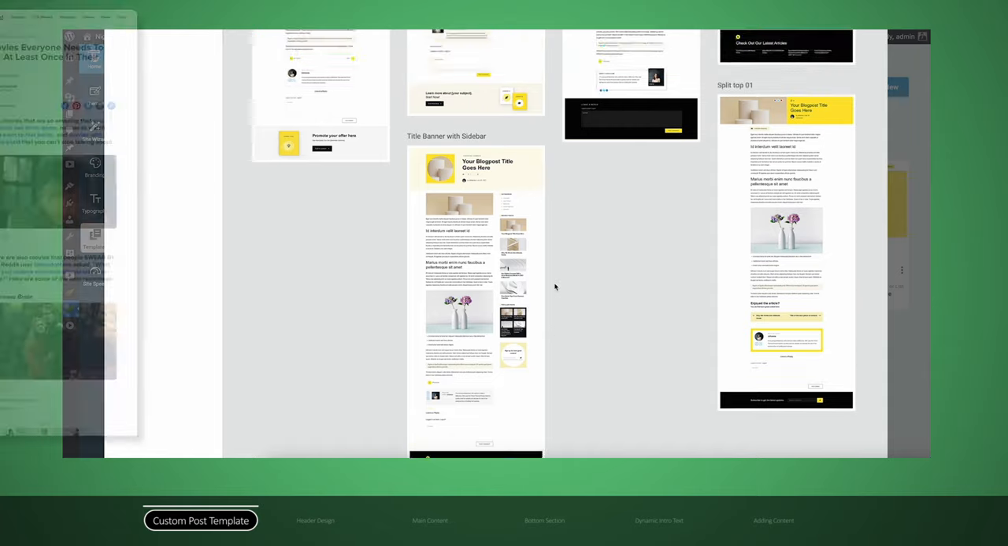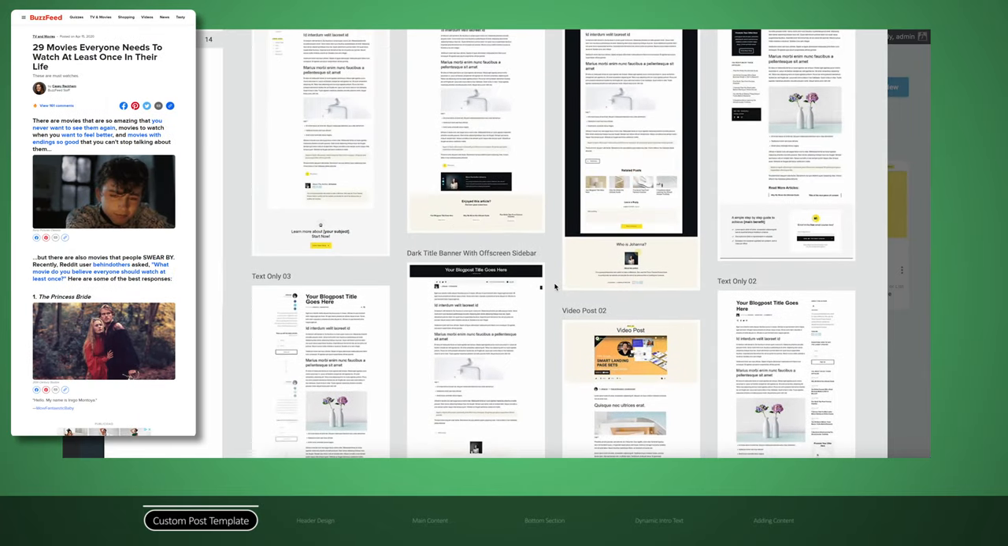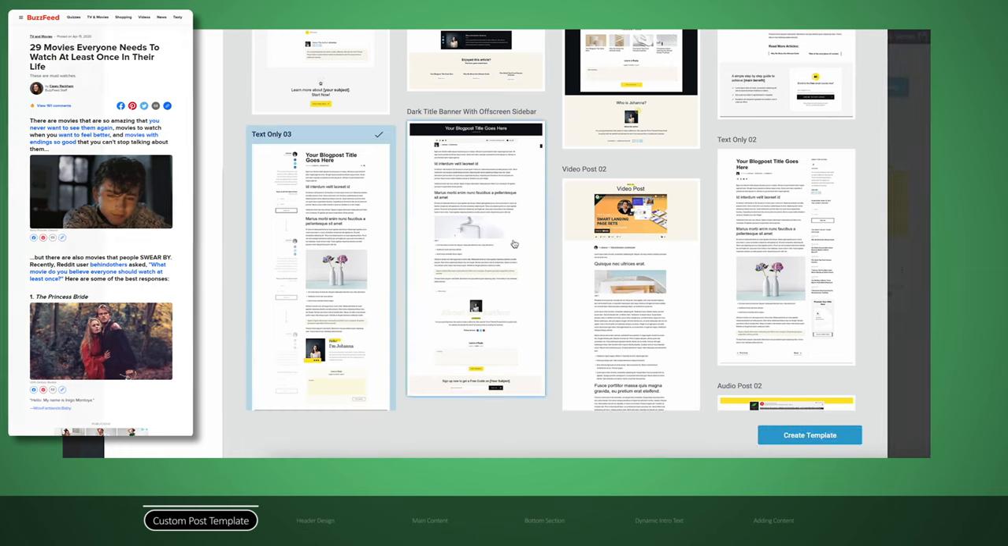So we're just going to go ahead and pick a template that kind of looks like the overall design that we're going after. So I'm thinking that this text only three option here is going to work for us. I mean, there is a sidebar in the left-hand column of the screen, which we don't want, but that's going to be easy enough for us to switch over to the right-hand side. Let's go ahead and pick this one.